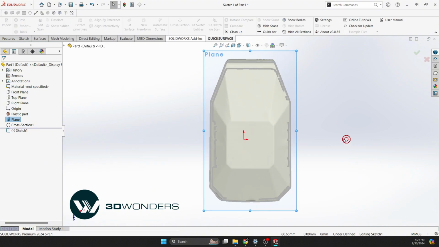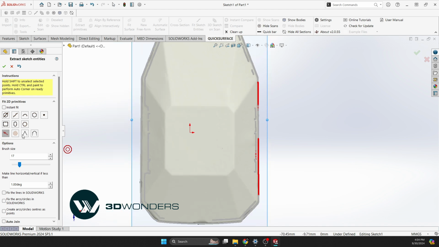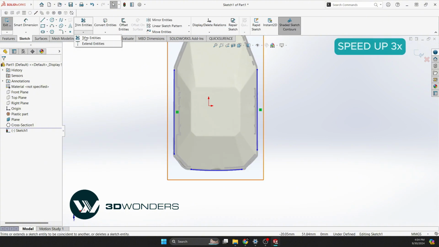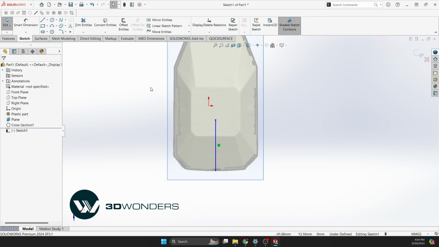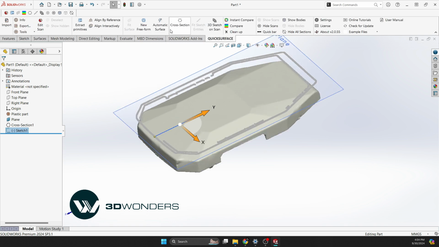I'll use the Fit Sketch Entities command to brush along the cross-section and convert it into a curve. The goal of this sketch is to define the center point of the coordinate system and set the y-axis direction. Once we have enough references, let's align by using the Align by Reference command.